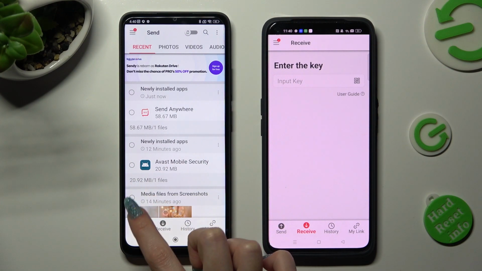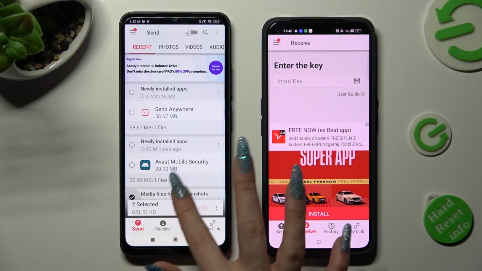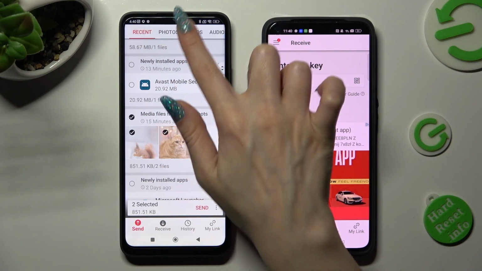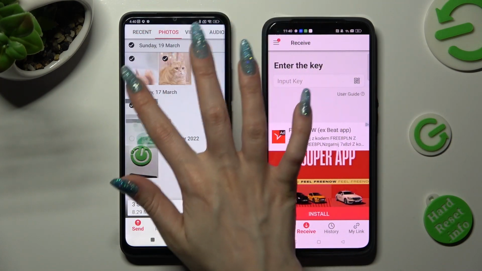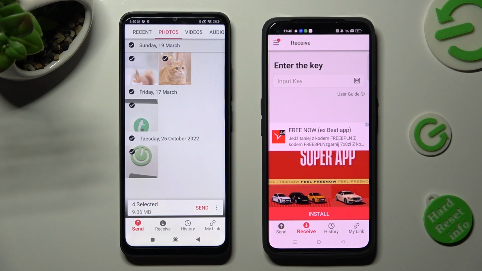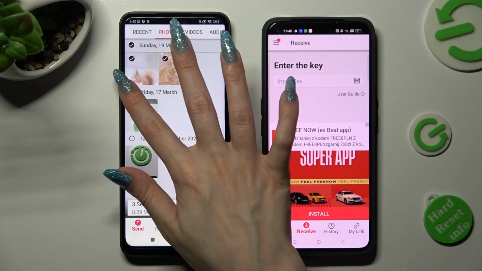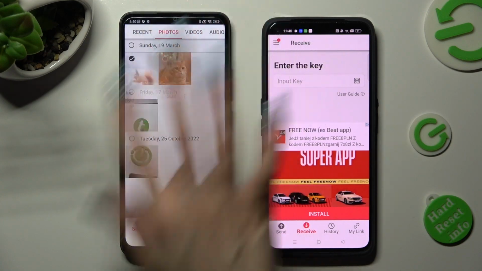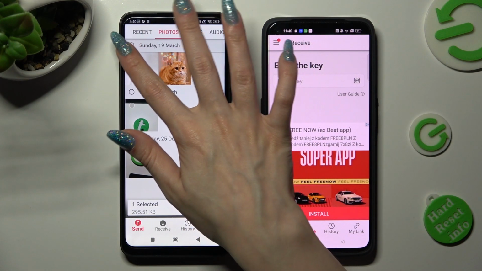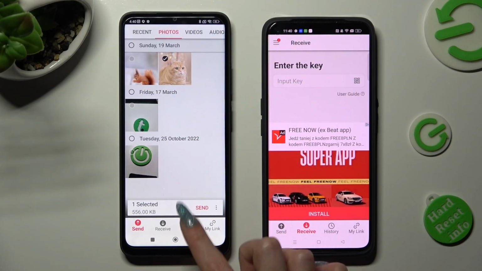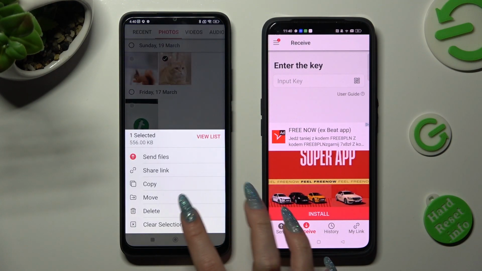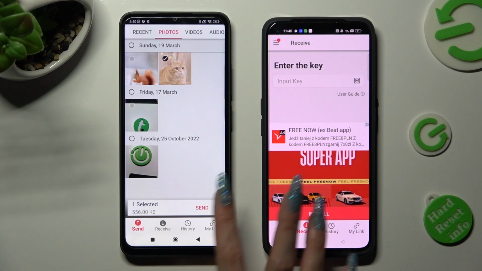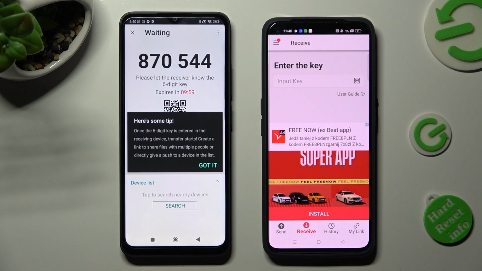You can click on all of those type of dots from all of those categories above to select files that you wish to send. You can also just click on the chosen ones. Now tap on Send at the bottom next to Selected. So sorry, misclick. And click on Got it in the Here's Some Tip pop-up.